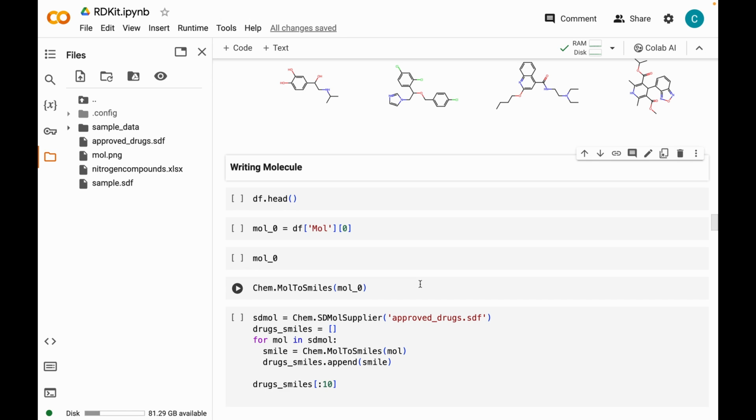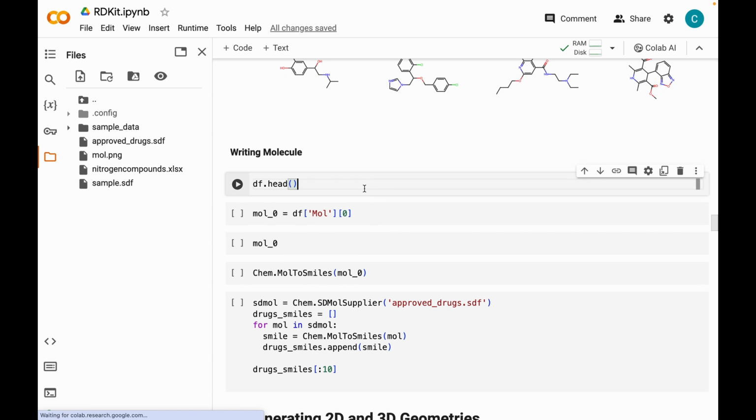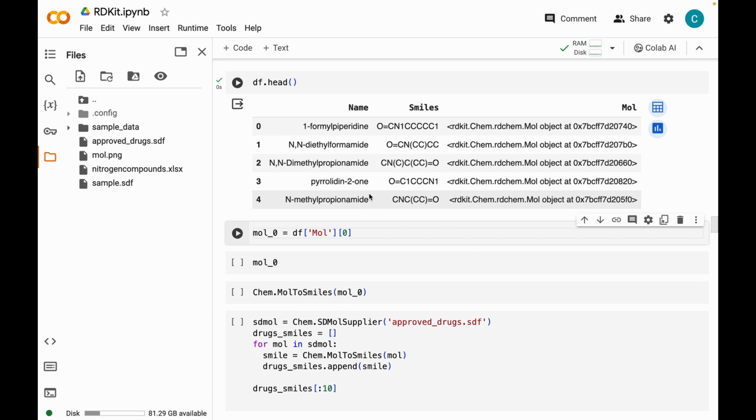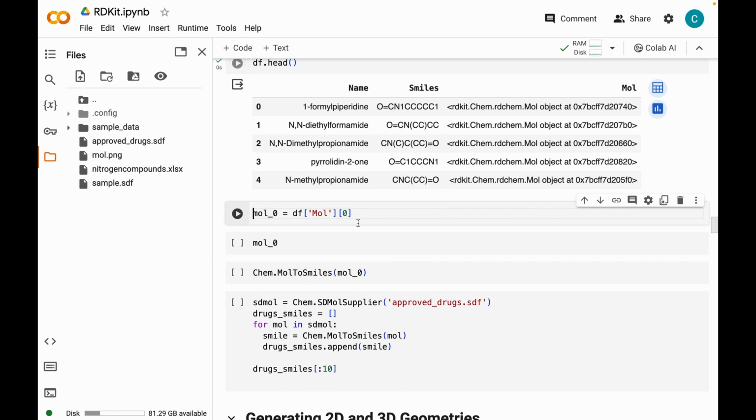Now let us say you have the molecular objects and you wanna write these molecular objects in the form of SMILES strings. We can do that in RDKit. Let me just print out our data frame. So we have this data frame here. Let me just grab the first molecular object and store it in a variable called mol_0.